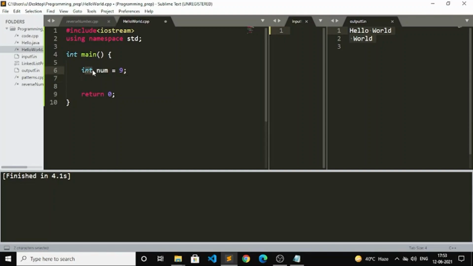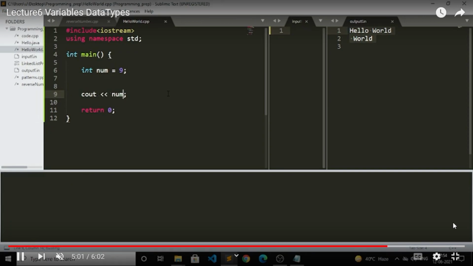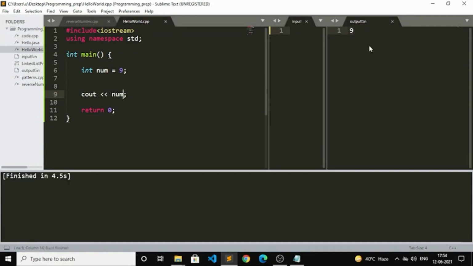Why did I use int? Because 9 is a normal number. Now I write cout with the insertion operator and num. This is the value of that number, the type is int, and this is the variable name. After that, don't forget to write the semicolon. We have to put a semicolon after every statement. After writing this, if you got all the details right, we will run this program.